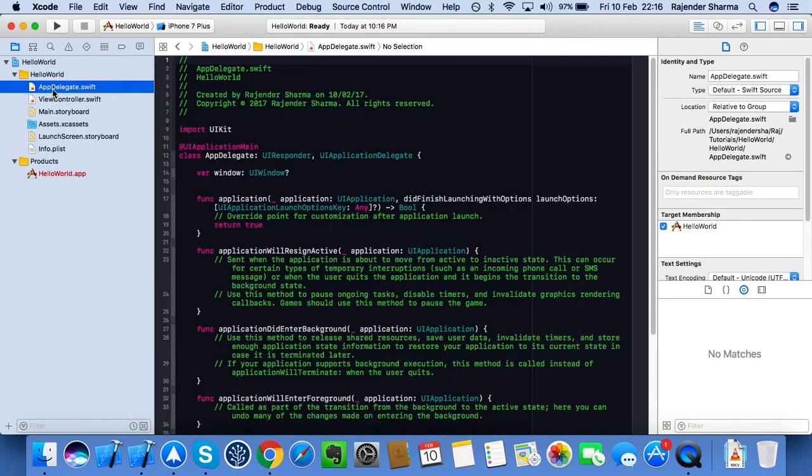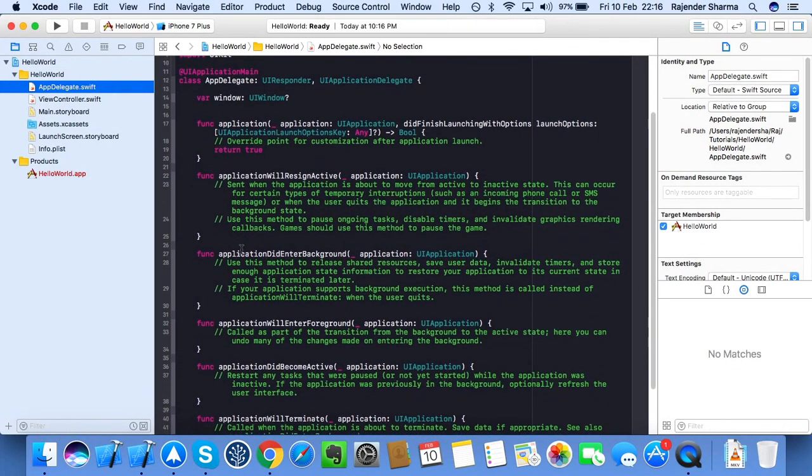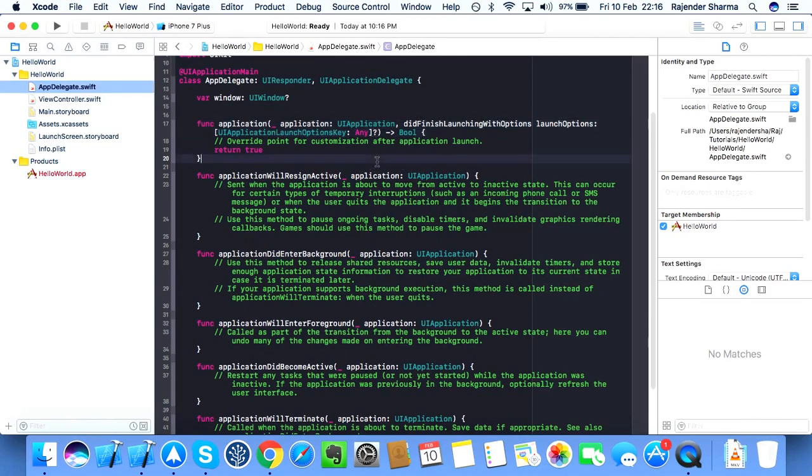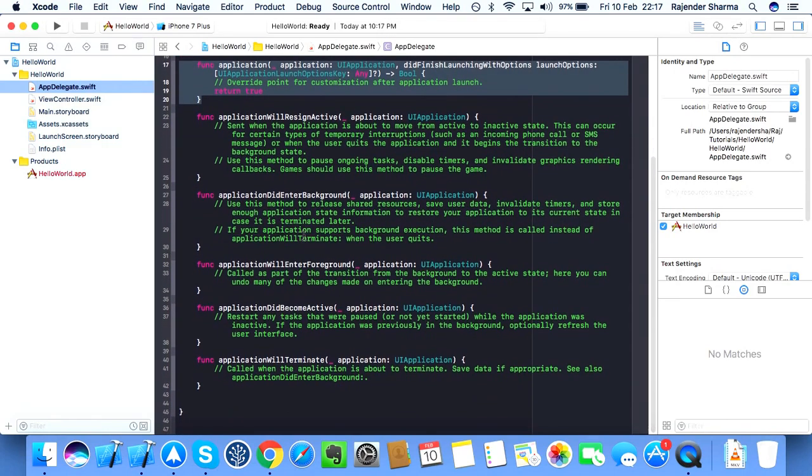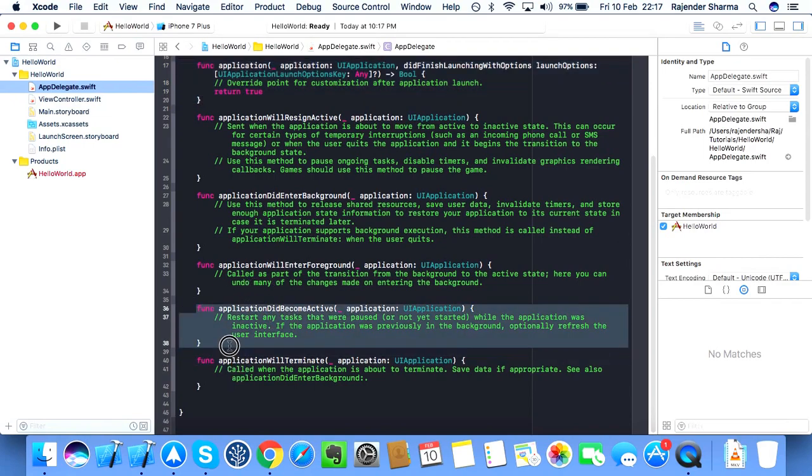App delegate is basically the file which is going to handle your application's life cycle. So here is your application's life cycle. When your application did finish launching, like you tap on the app icon on the iPhone dock and your application has been launched, this method will be called for the very first time, and afterward it comes to did become active, and then it comes to application will enter foreground.